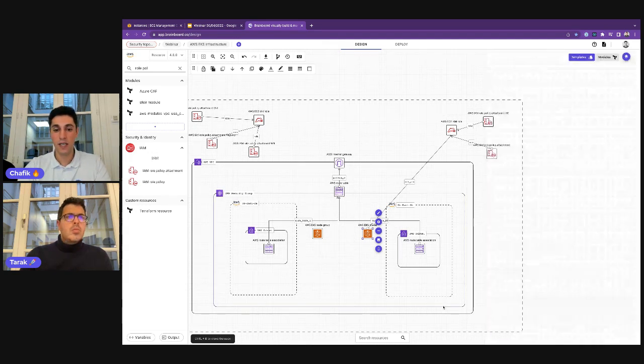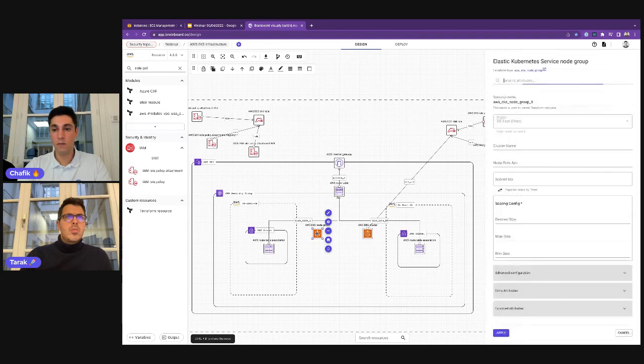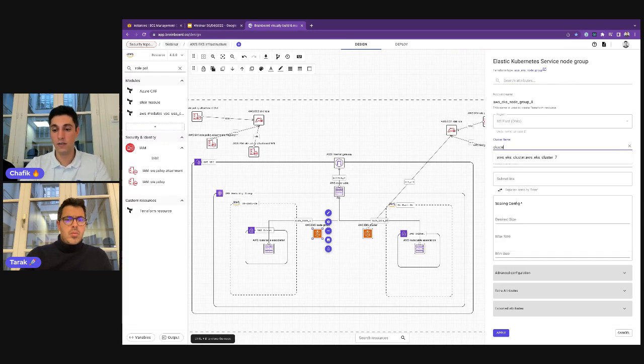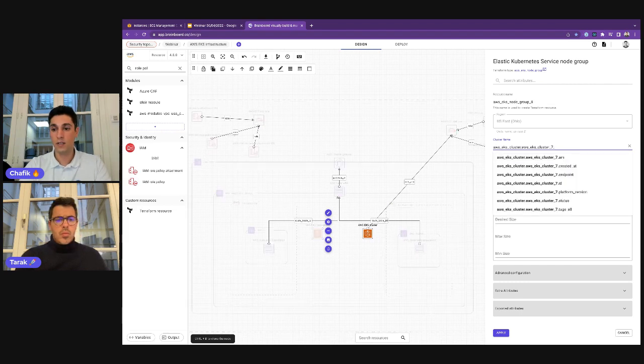I'm going to save it. And I will do the same for the node group. Here for the node group, I will be doing the same, like here. What I need to do, the cluster name. I'm going to give it the cluster that I have here, .name.